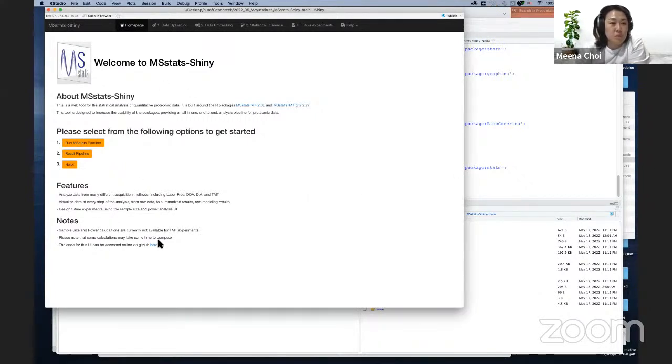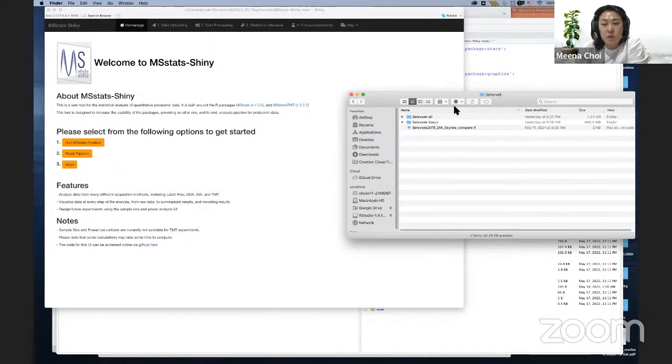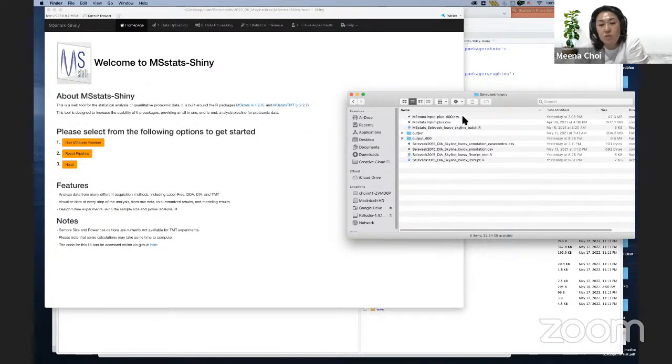This is the open homepage. It asks which version of MSstats and which version of MSstatsTMT you use. If we go back to our downloaded folder, we select low CV, and we are going to work with the low CV. There are several files, some R scripts, etc. But we are going to use this output from Skyline, the MSstats input CSV. This is originally what Brandon provided.